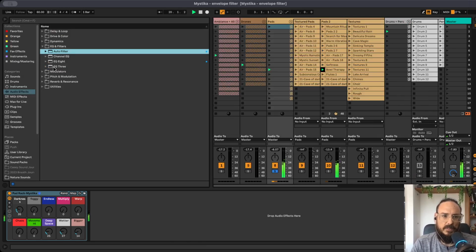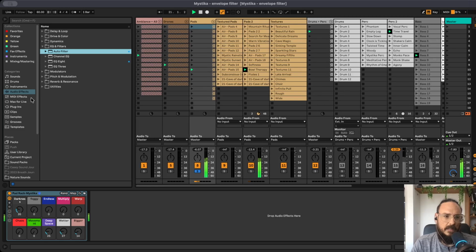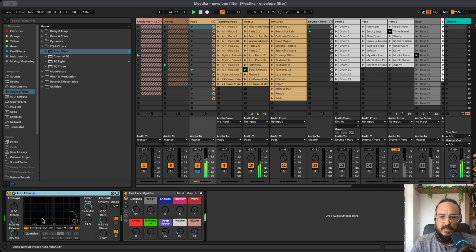So what I'm going to do is open up my effects here on the side, go into audio effects, and choose an auto filter. Now I'm going to put this before the effects rack that's already in here, because this is going to affect the pad, but I want to keep the FX after what happens to the pad when I do this.